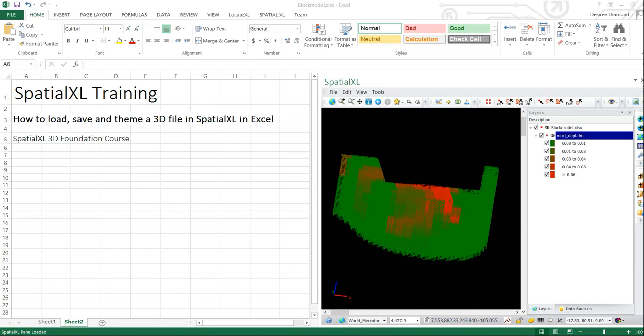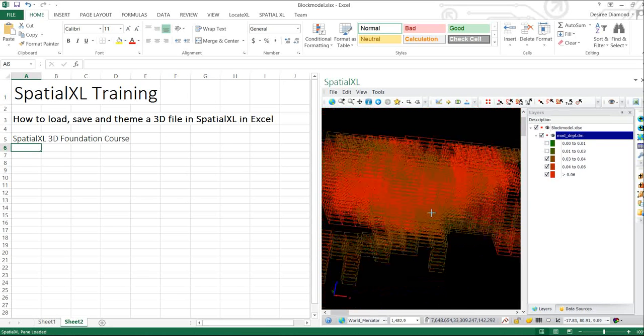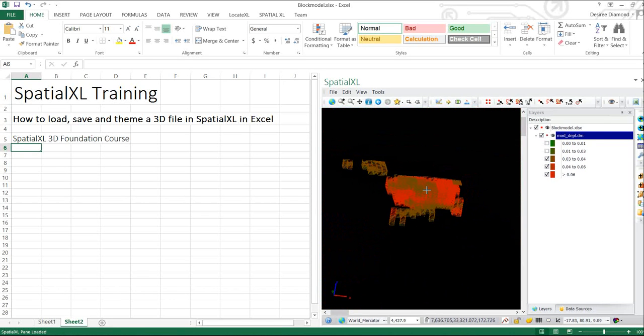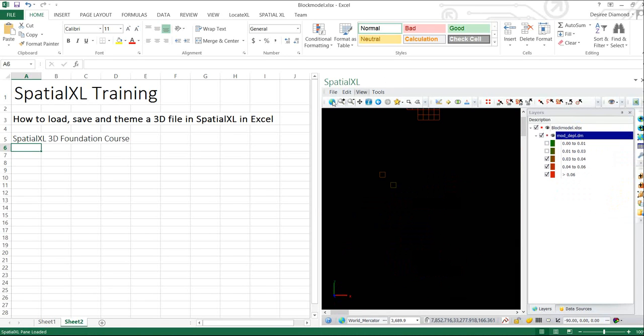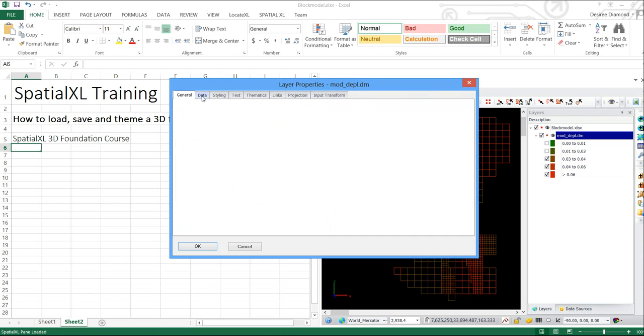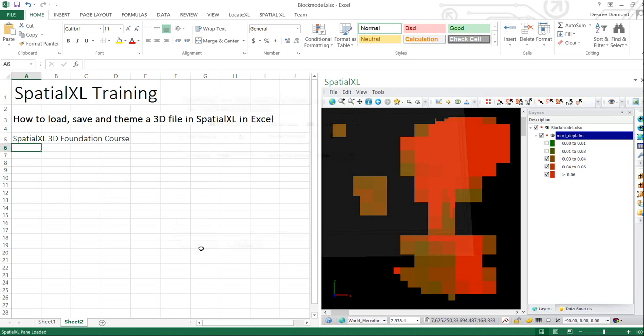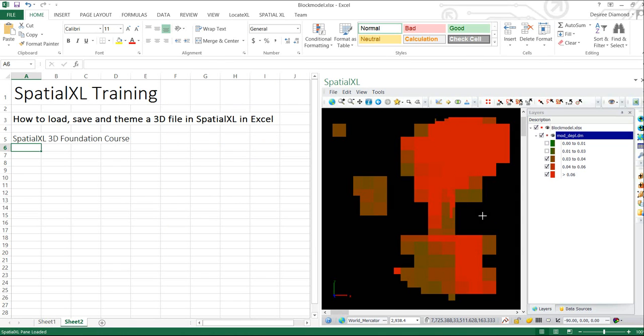You can also turn off particular values in your grid. So for instance, I can turn off the low gold values here, and even that one, and now we are left with higher gold values in these areas. If I go back into my properties and I change my styling to be 0 again, it will show it as blocks as it did before.